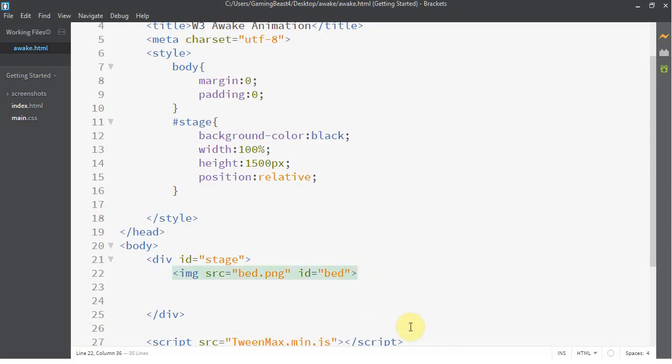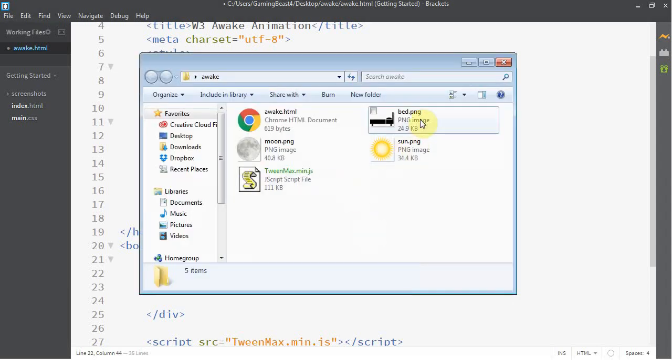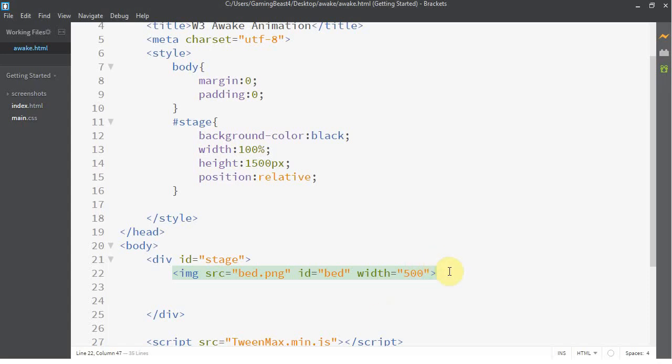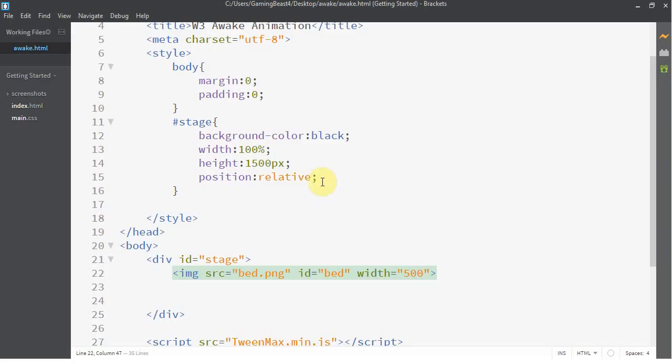It's kind of big, to be honest, so I'm going to shrink it down a little bit. Let's see, how big is it? 626. So I'll say width of like 500. That's a good size. I'm good with that. Okay. Now really all I need to do with the bed, I'm not going to animate the bed at all. It's just going to stay there. It's going to be more of a background. All I need to do is just position it.